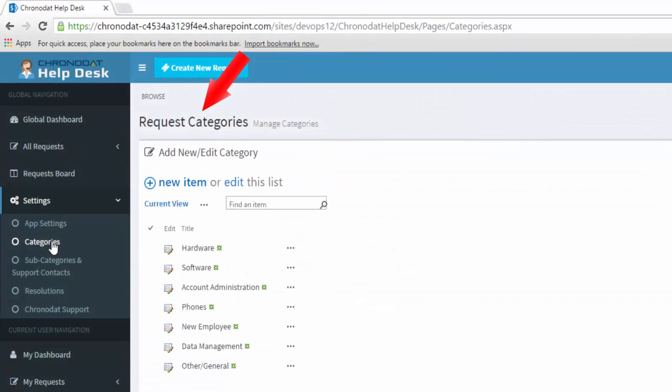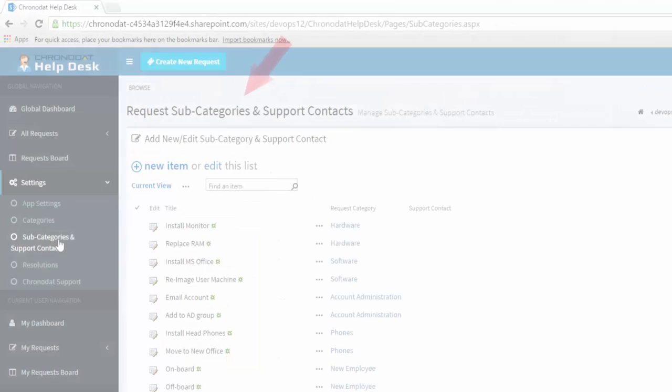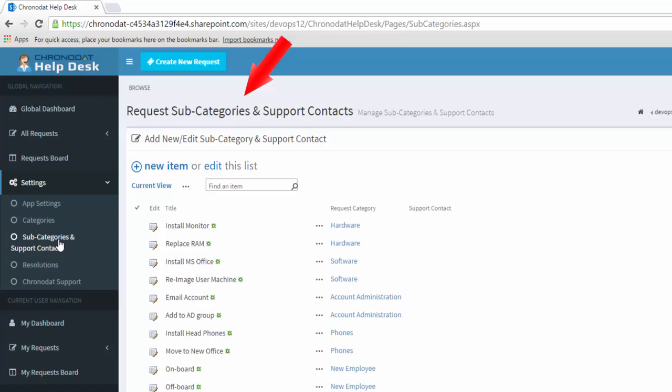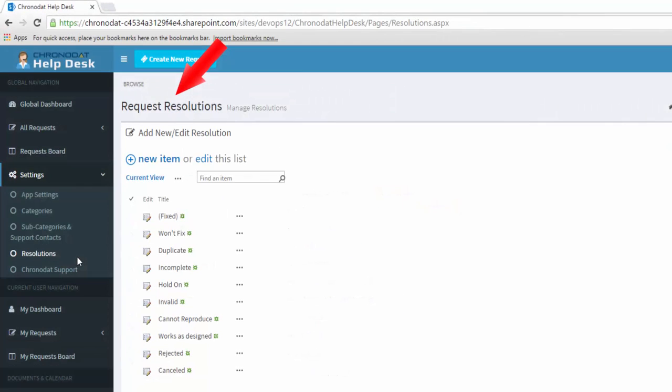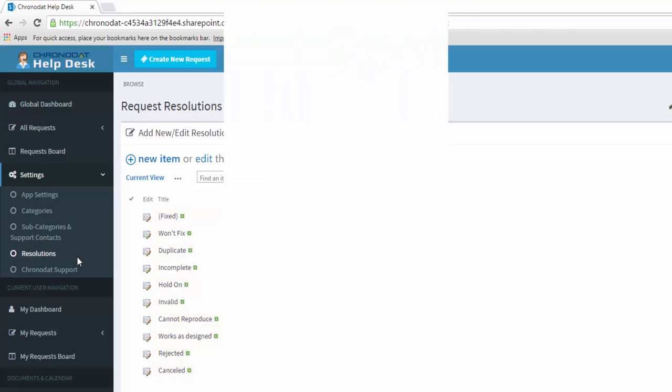This screen is for defining the high-level categories that your requests will be listed under. Subcategories and support contacts is for defining the subcategories under those high-level categories and designating a help desk support contact for each. The request resolution screen contains the closing resolutions when a request has been evaluated or worked.